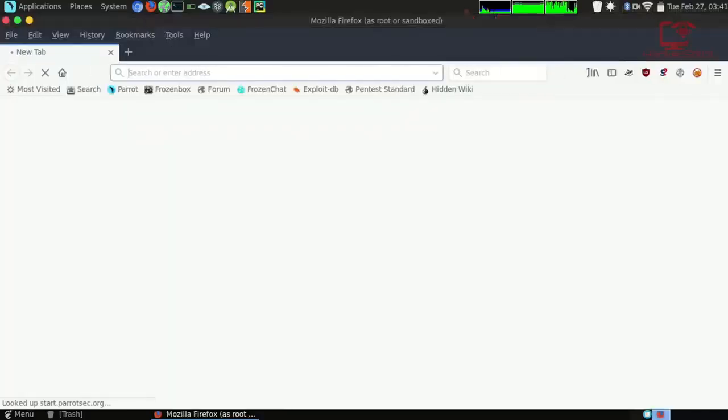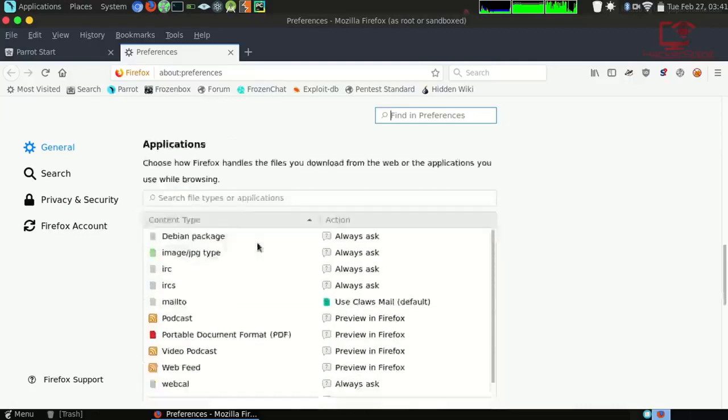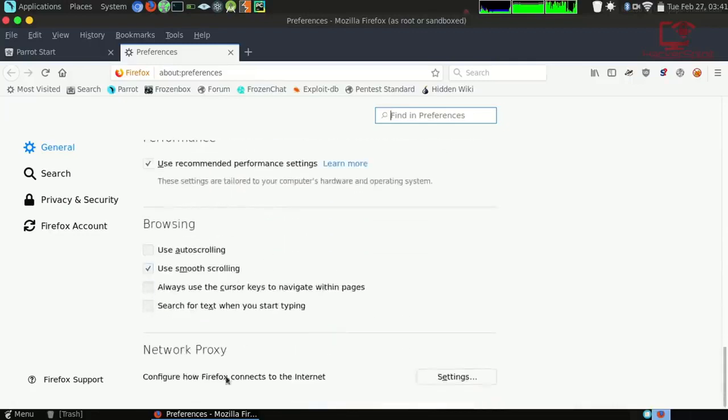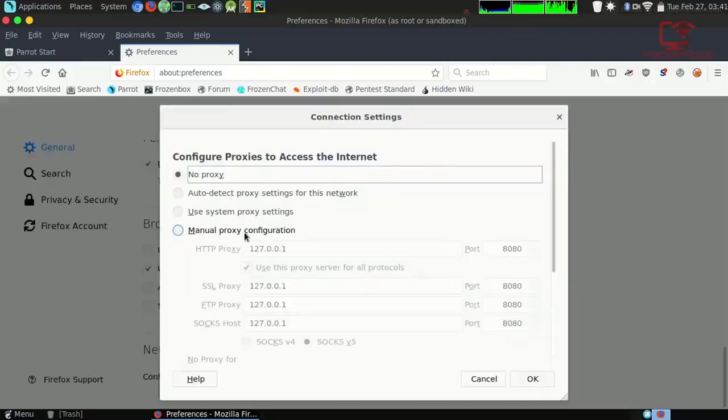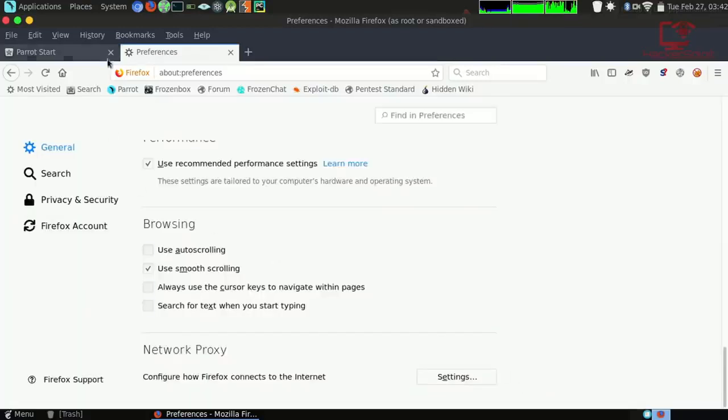You can use whatever you want, and you want to go into your preferences. That can be found here, preferences. There we are. And you want to go all the way to the bottom here, where it has the network proxy, and make sure you go into settings. You want to go into manual proxy configuration. This is where you're going to configure it to be the localhost with the port set at 8080. Then make sure you use this proxy server for all protocols. That is the proxy we're going to be using, and just hit OK. Once that's done, you should be good there.